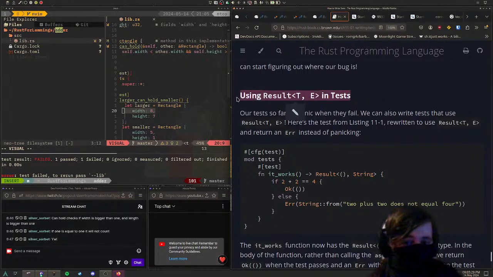Alright, using Result<T, E> in tests. Sorry, this is just a lot of information, and I'm just running through this. Apologies for that. It looks like we lost everybody. I feel bad about that.